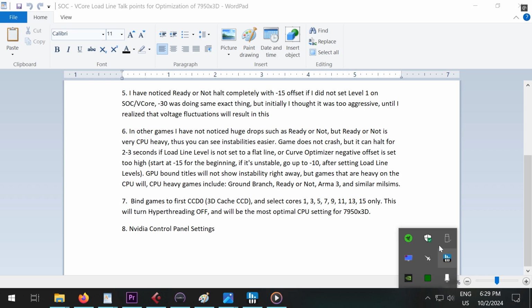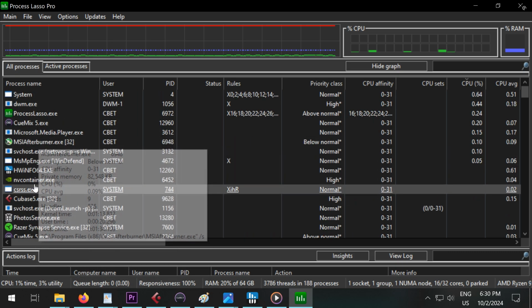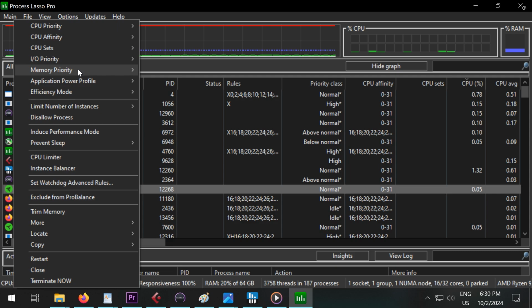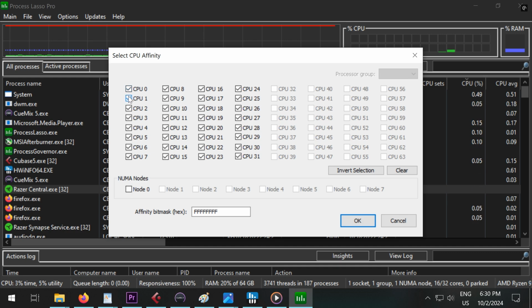Oh, yeah. One thing that I didn't mention: how I set affinities. So I run Process Lasso, and let's say this is the process I want to run on the CCD 0, which is a 3D. So you right click on the process in Process Lasso, and then you go CPU affinity, always, select, and the cores that I select are 0 through 8, so like this. Basically, I disable the 3D hyperthreading, and I also disable the non-3D side of the CPU. So now I have 1, 2, 3, 4, 5, 6, 7, 8. Just 8 cores for that application. In that case, it will be your game.